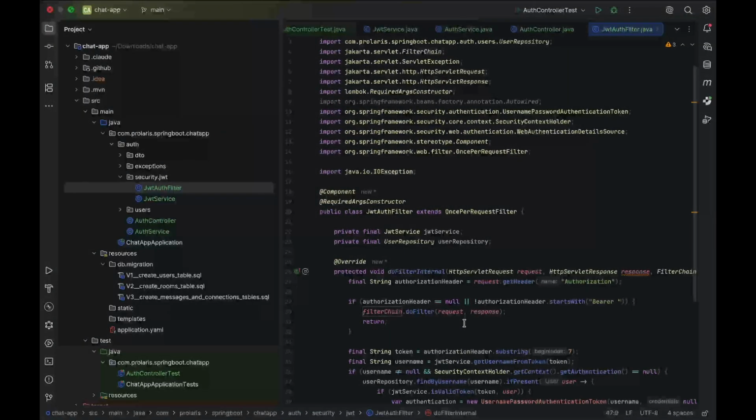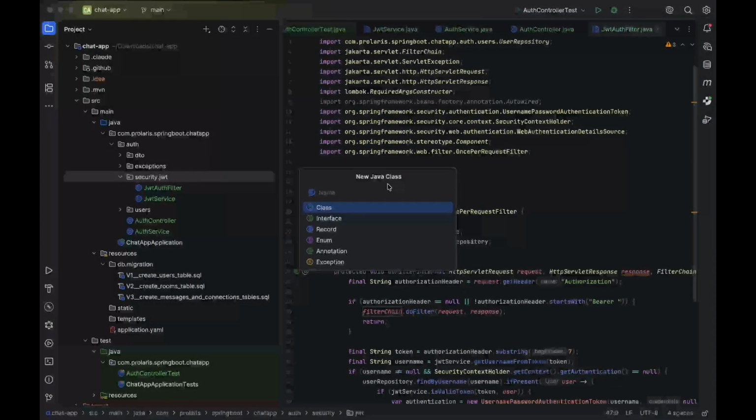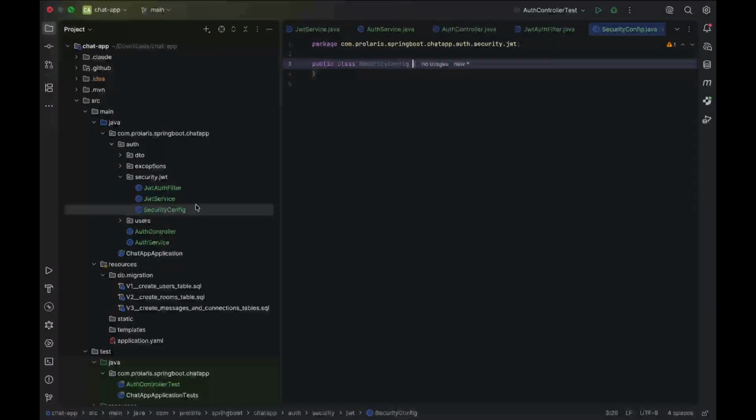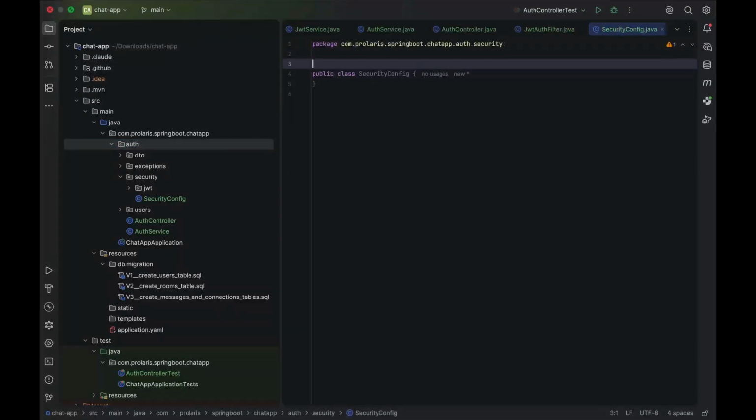Now we need to go and do the security configuration. So right here we add a new Java class, and this one will be for the security config. This will be for the security configuration. Now this shouldn't be in the JWT folder, so we will adjust that to be in the right folder, so not slash security. Great. So this is our security configuration.